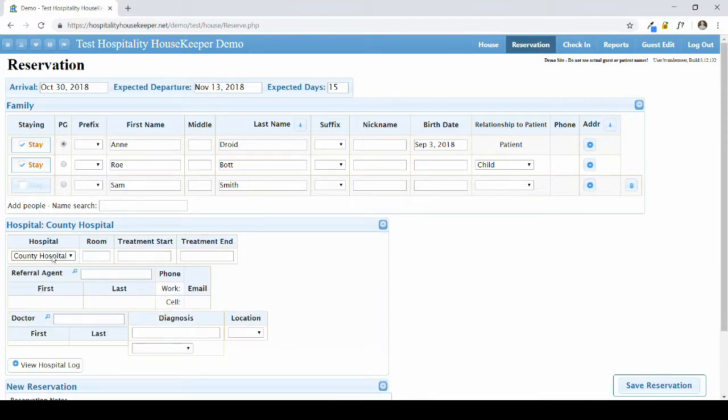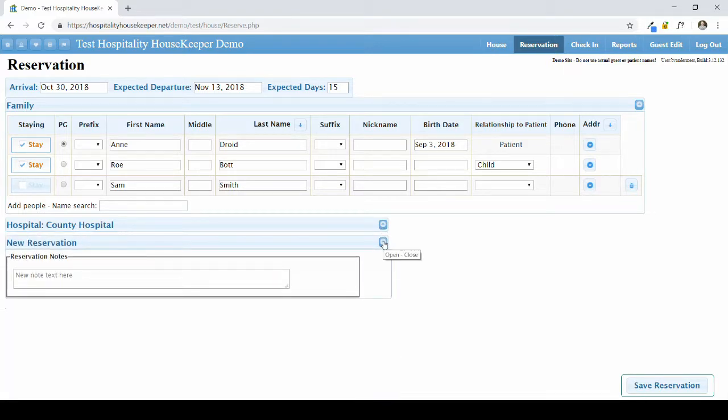So Anne has stayed with us before, so she already has a hospital. If I knew her treatment start and end dates, I could add those there and add in any referral agents or doctors that she might have. If your house doesn't track these or diagnosis or location, then all of this will just not be here. You will have to select a hospital, but everything else in this section is optional.